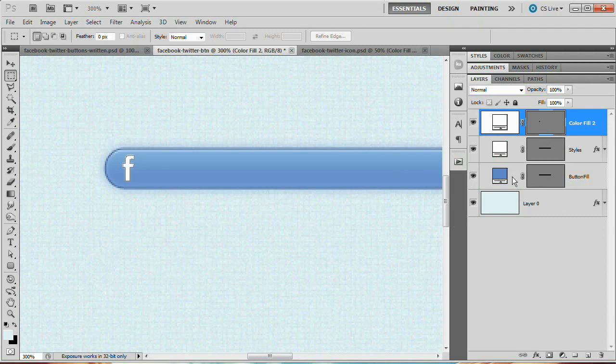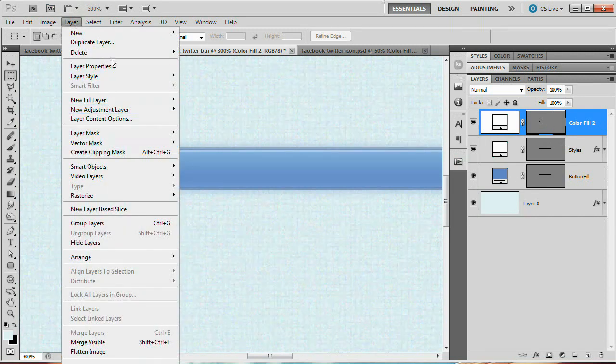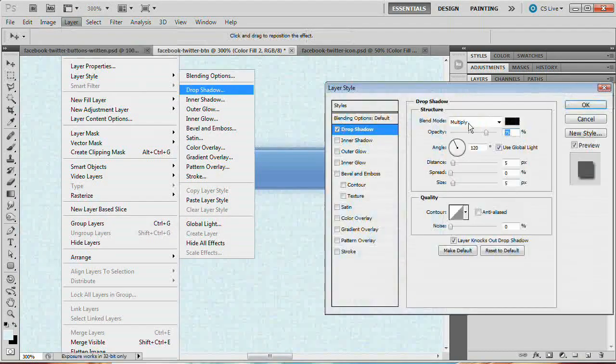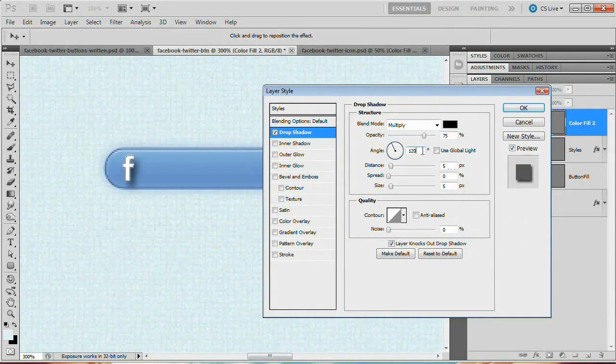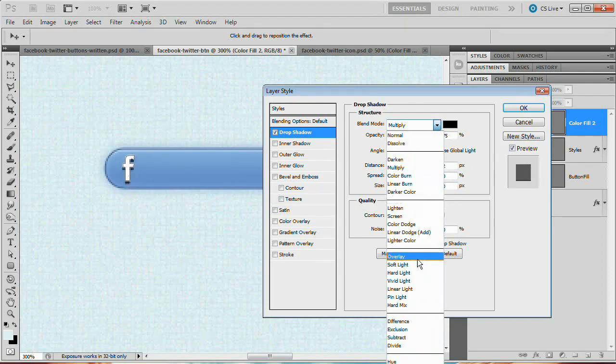So now that we've done that, we're going to go ahead and apply a drop shadow to this color fill. We're going to go Layer, Layer Style, Drop Shadow, and I want to uncheck Global Light. And I'm going to set the angle to 90 degrees, again, just having it come straight down. Set the distance to, let's go with 2, and the size to 0, so we just have a nice little shadow there. And then set the blend mode to Overlay.